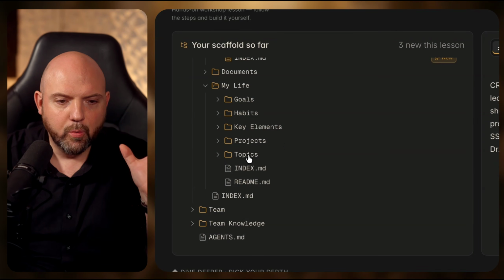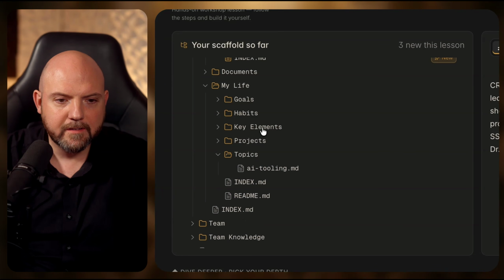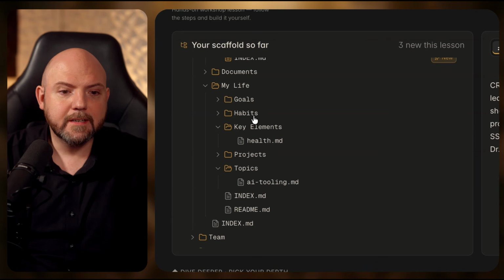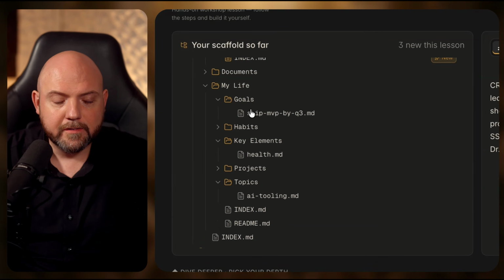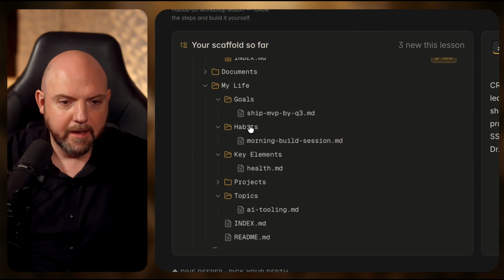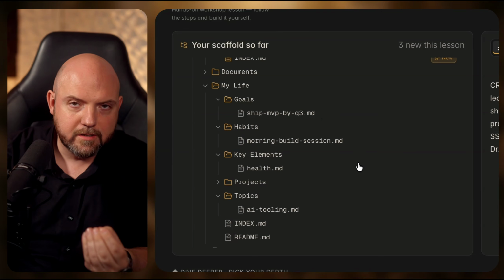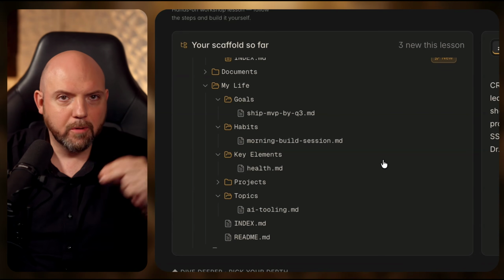You will always have interests, which are the topics. You have key elements like your family, your business, your day job, things like this. You have goals that you set for yourself, and you achieve these goals by establishing habits. All of this is just information. This is not task management or project management.